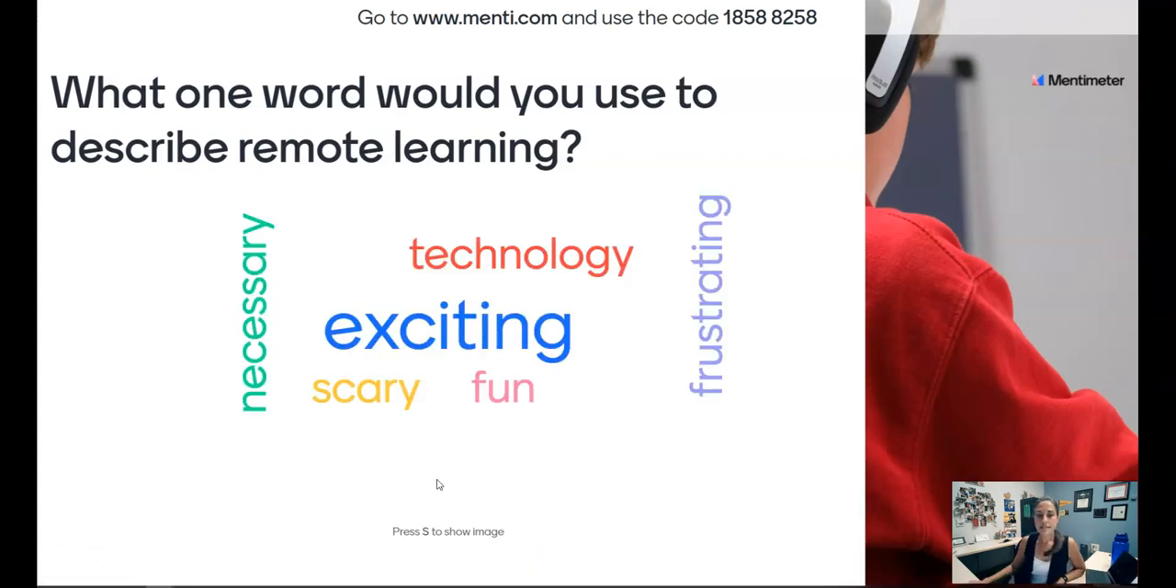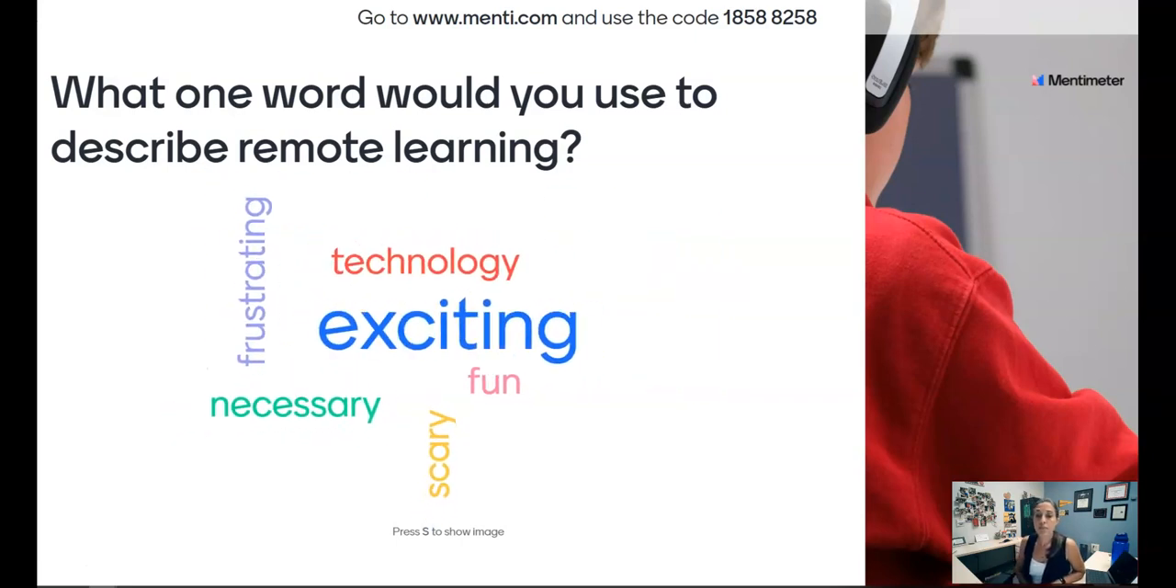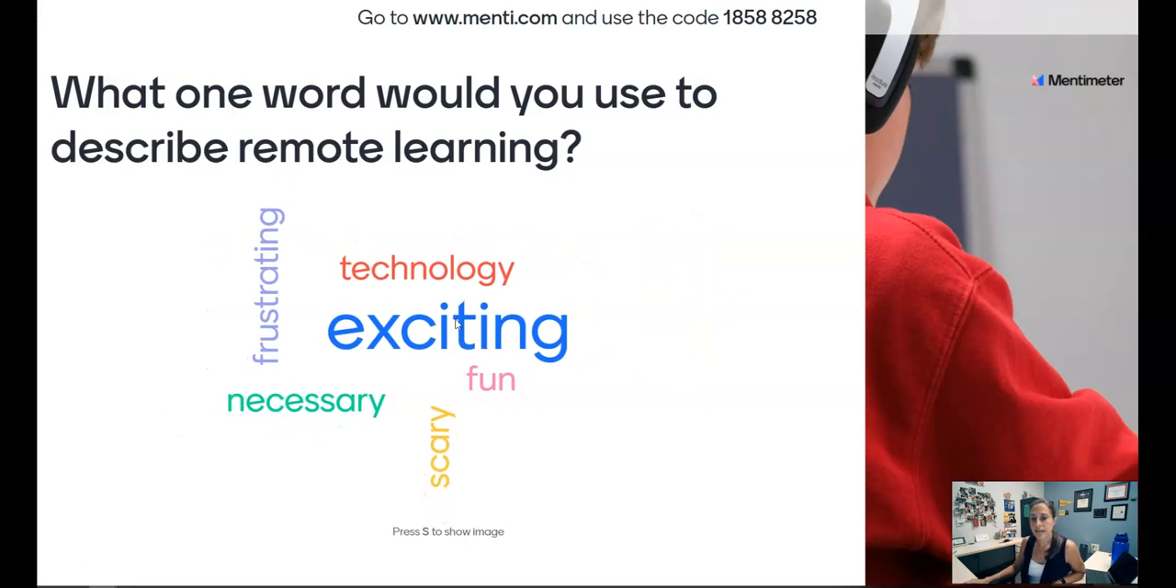Okay, so what you can see is it's building with what's called a word cloud, and it's building this as the students type in the answers. I'm going to type in another one. I'm going to type exciting again, and I want to show you that it gets bigger. That's how word clouds work. The more frequent that an answer is put in, the more it's going to build. So you can see that the biggest word so far has been exciting, and fun and scary and necessary and frustrating. We're all in there.